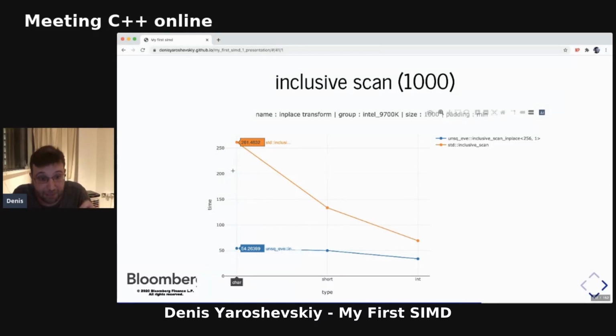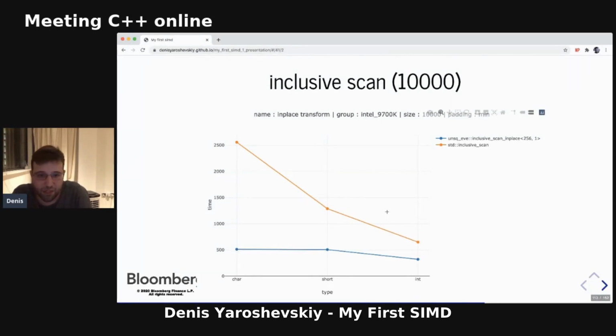So we are about 5 times faster for char. We're about 3 times faster for short. We wanted 4, but okay. And we're about 2 times faster for int. And similar picture for 10,000 bytes.